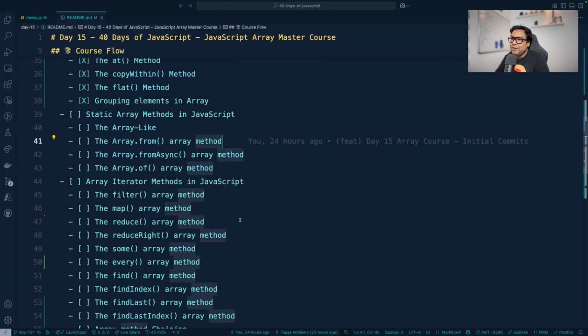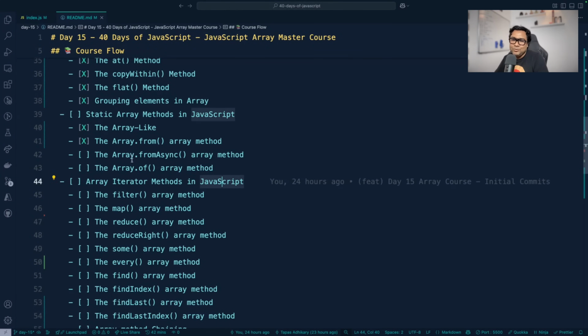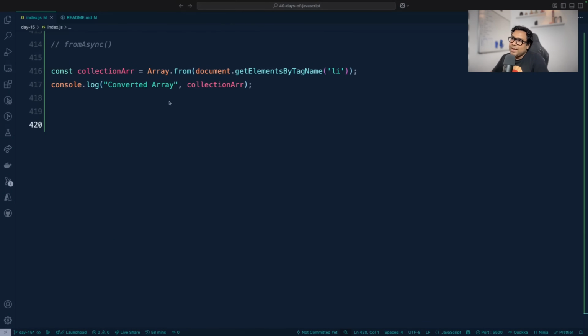So I can go to my readme.md file and now can check that we understand array like, we understand Array.from. Now let us understand these two methods, Array.fromAsync and Array.of. You know Array.from already, which converts an array like to an array. We have already learned about the Array.from method. When will you use that? When you have to convert an array like to an array. So you will pass an array like over here. It is going to return an array for you.